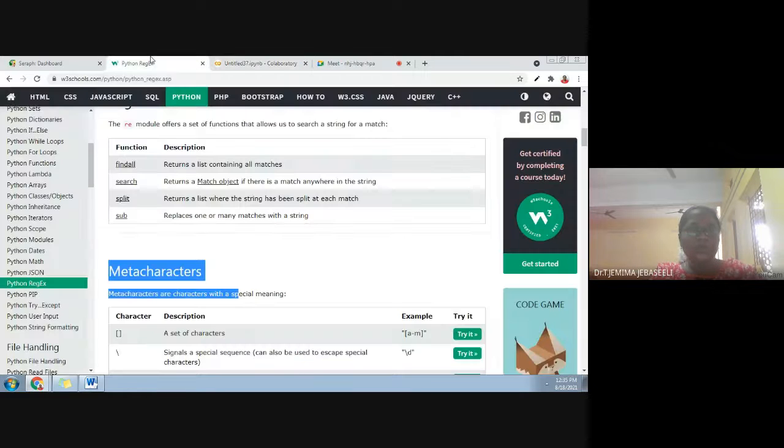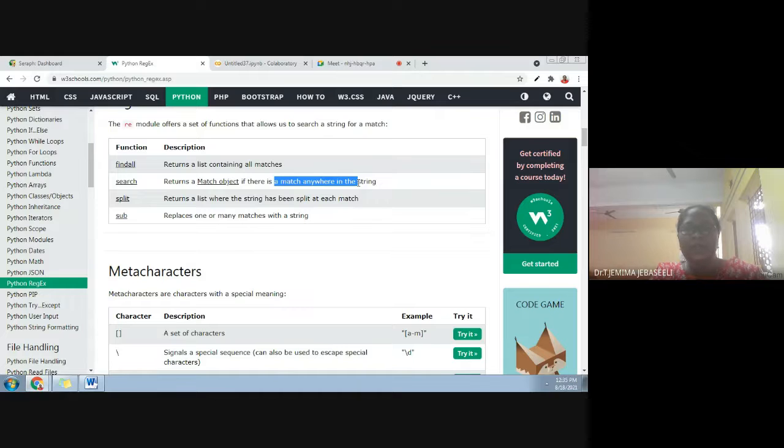Okay, so the next function is called the sub function. The first function we used was search, right? It matches in a string at the beginning, at the end, or anywhere. If you want to do that, you can go for search. The findall function will also do a search, but it just creates a list. And the split function just breaks down a string into small words or small strings.